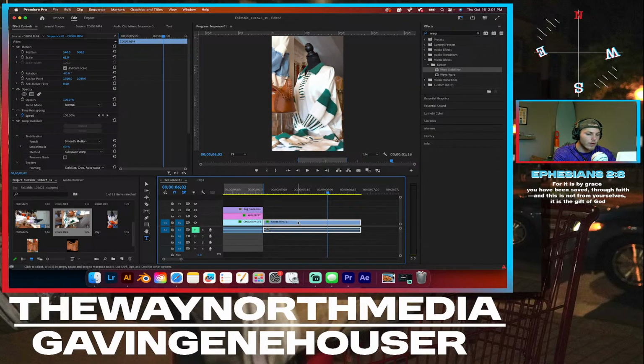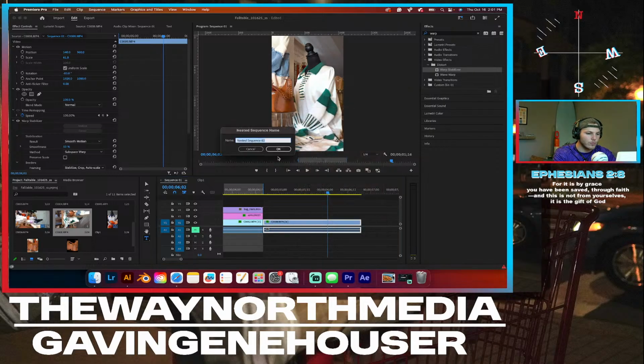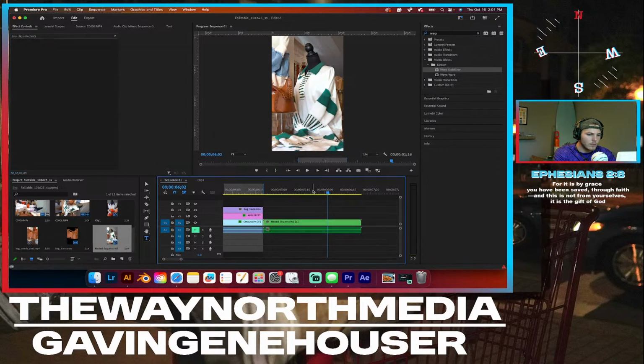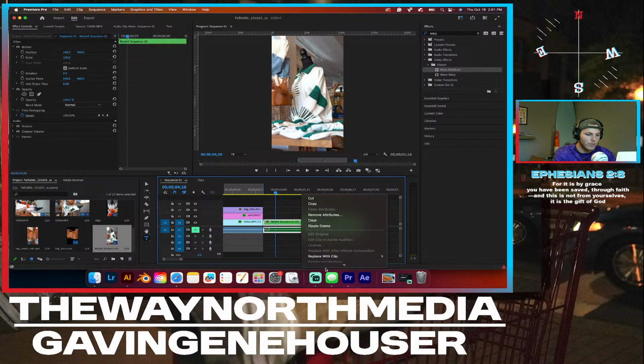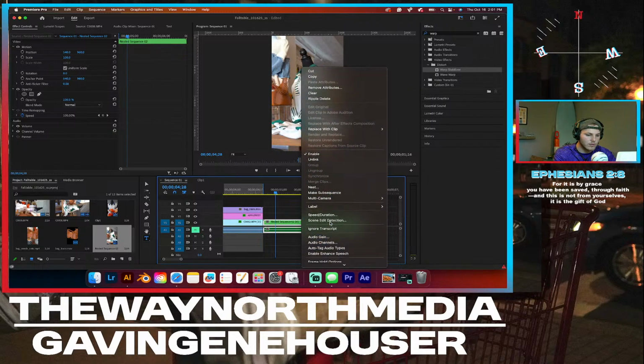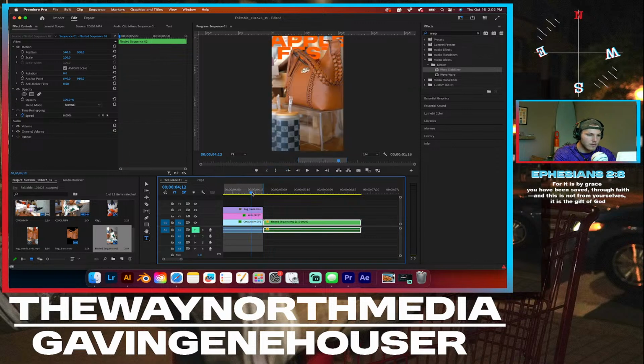So we are going to nest this, because remember, we can't do reverse and warp stabilizer at the same time, so we have to nest it first. And then what we're going to do is go down here to speed and duration, and we're going to hit reverse and then hit OK. That's perfect. So now we'll go to this.